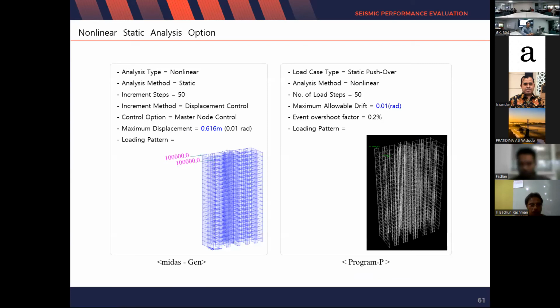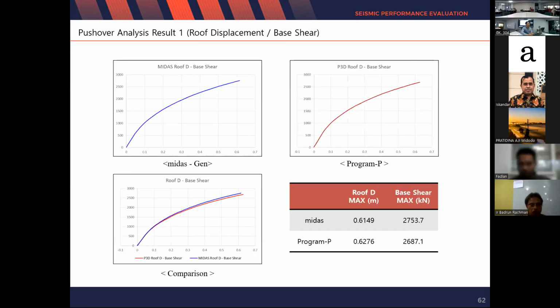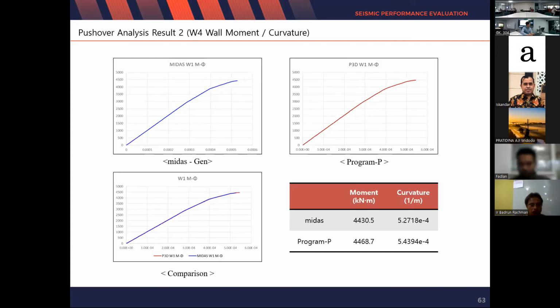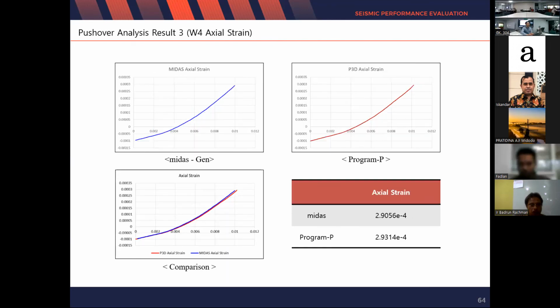I analyzed the model using 2 types of analysis. First one is pushover analysis. The total load steps are 50, and when the displacement reaches the maximum displacement like this, the program will finish the analysis. This graph shows the results of base shear and displacement for pushover analysis. We can check both results are almost the same. The moment curvature graph is almost the same. The axial strain value is almost similar in each program.